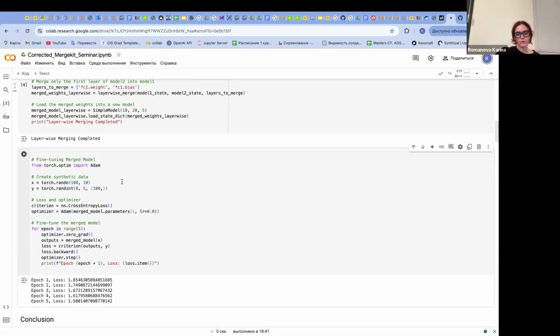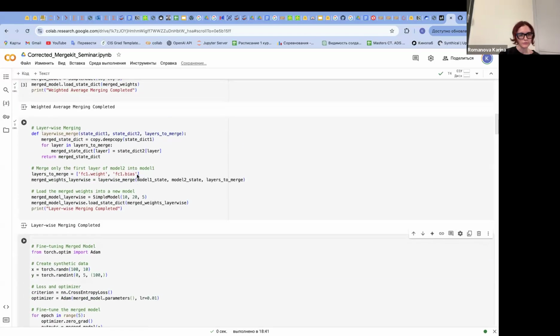Yeah, I see a question in the chat: why merging only the first layer?